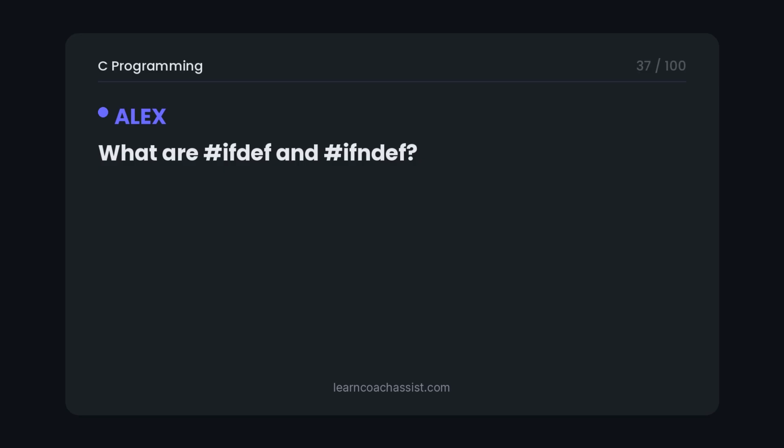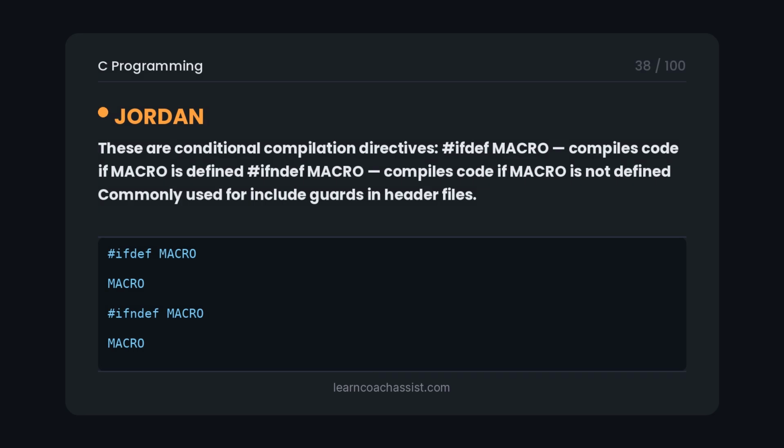What are #ifdef and #ifndef? These are conditional compilation directives. #ifdef MACRO compiles code if the macro is defined. #ifndef MACRO compiles code if the macro is not defined. Commonly used for include guards in header files.